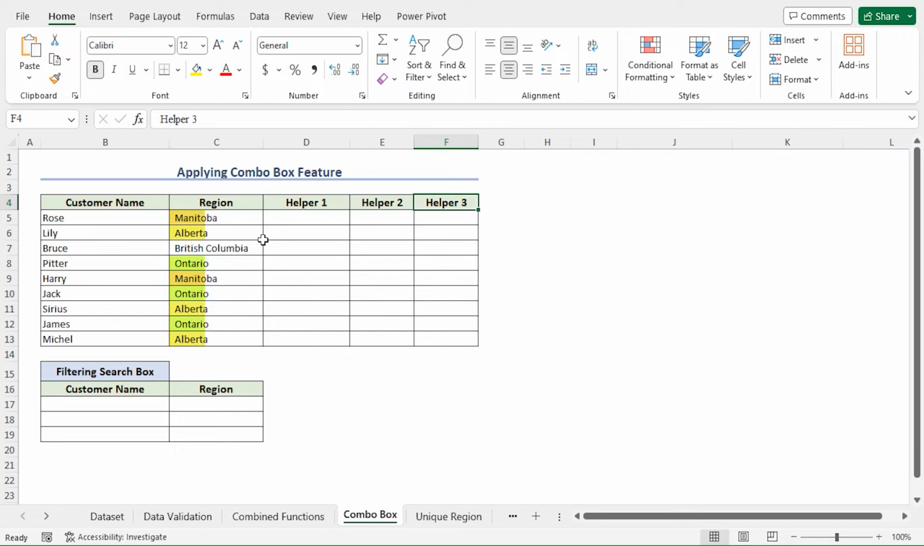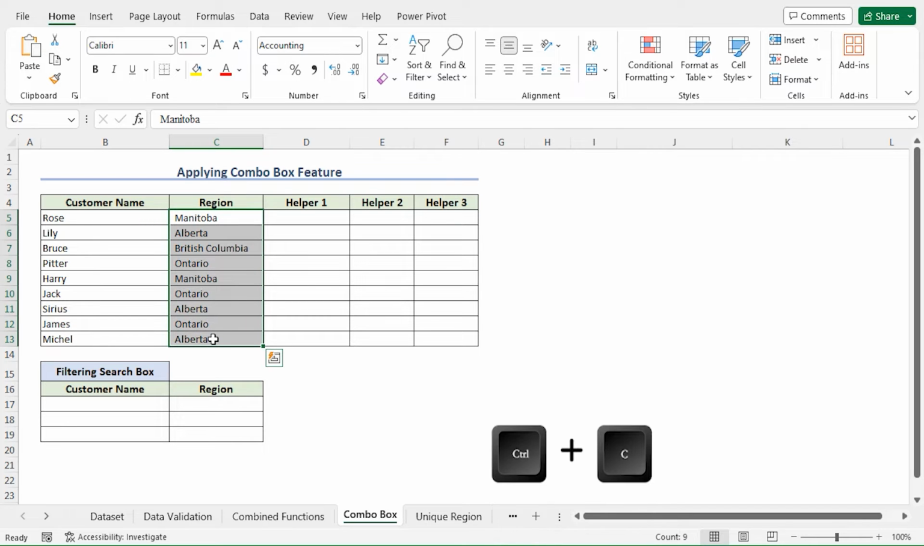You can see that there are duplicates in cells C5 to C13. However, for the combo box, I need to create a unique list of the regions. To do so, I will create the unique list of these regions in a separate worksheet named Unique Region Worksheet. To do so, first of all, select the cells C5 to C13. Press Ctrl+C to copy the values.